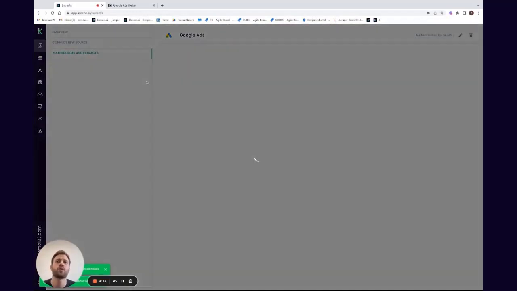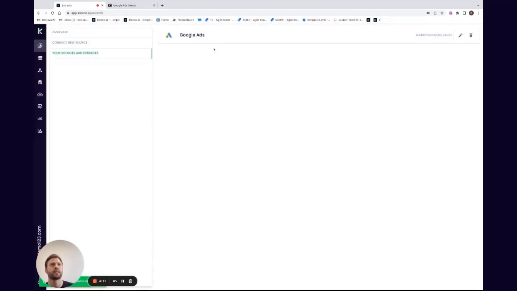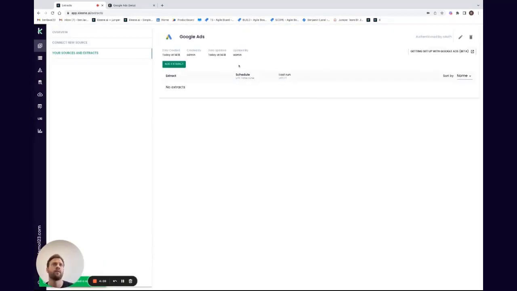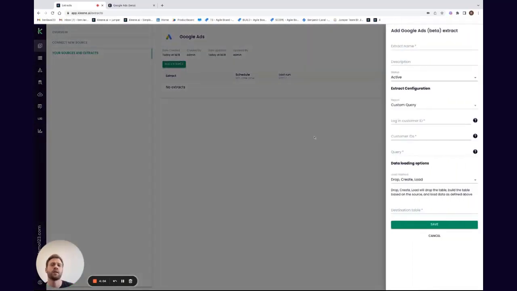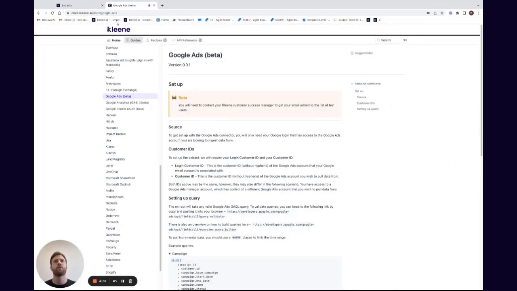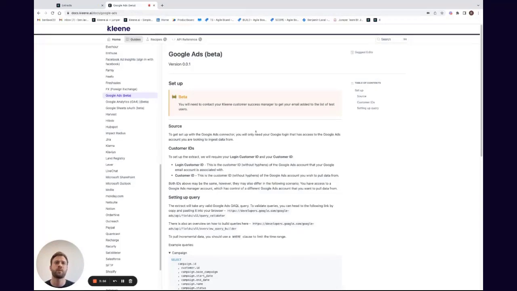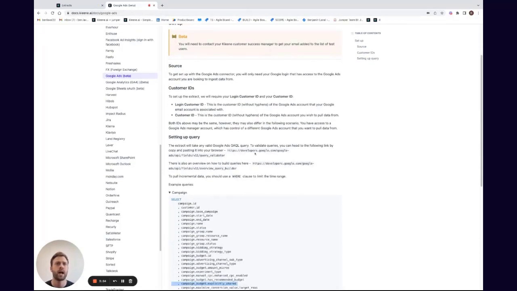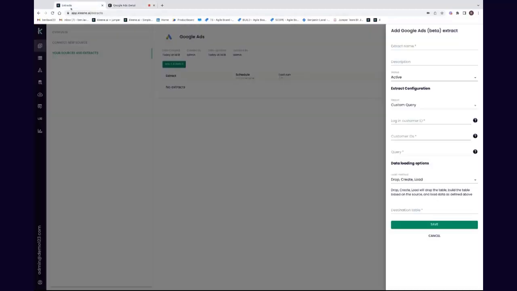Once this is done, you can head to your sources and extracts and see the Google Ads connector that you've just created available. And you can head to adding a new extract. I'd highly recommend reading the Google Ads documentation we have on docs.kleene.ai, which gives a brief description of how to get set up with the source and what queries to use, etc. So there are 3 fields that are requested that are specific to Google Ads in this connector.